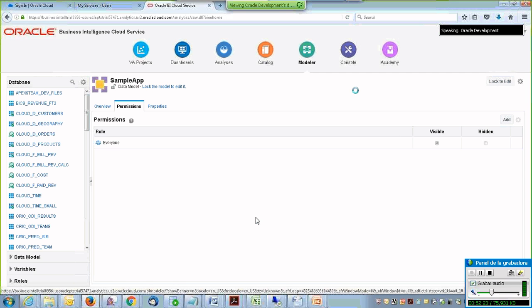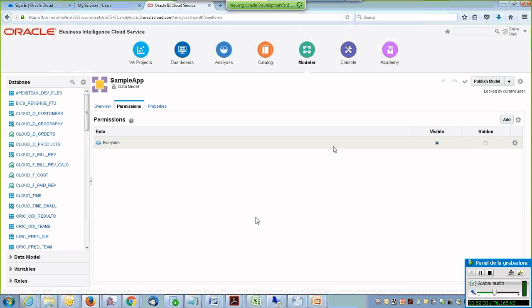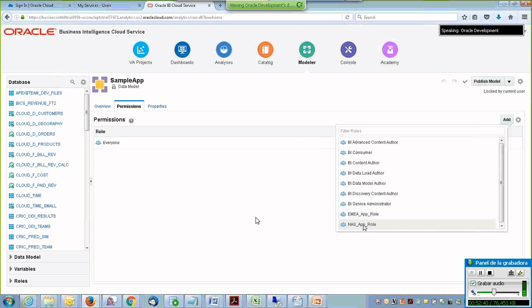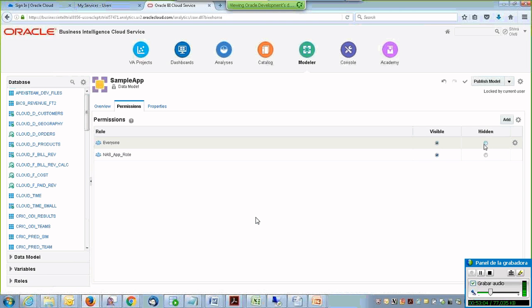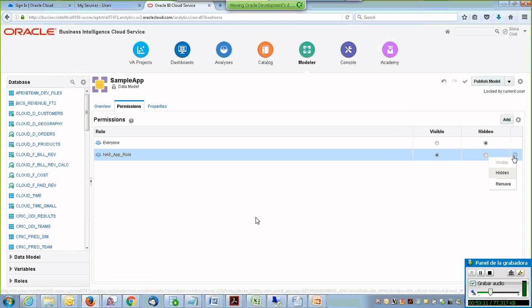Okay, let me log in to edit. So when you click add, suppose you want only Jignesh and Farzin to access this particular sample app data model, and since they are assigned to the NAS application role, if I just enable the visible property for the NAS application role, and hide it from everyone, only those two can access the sample app data model.